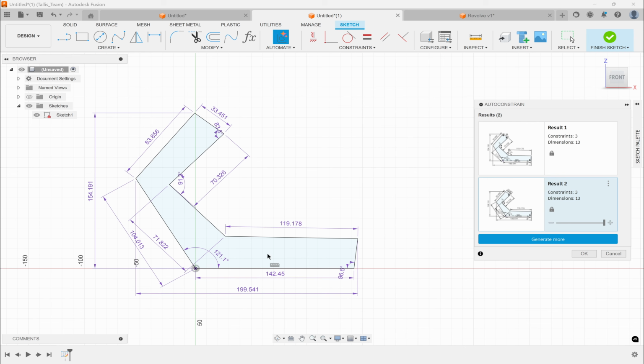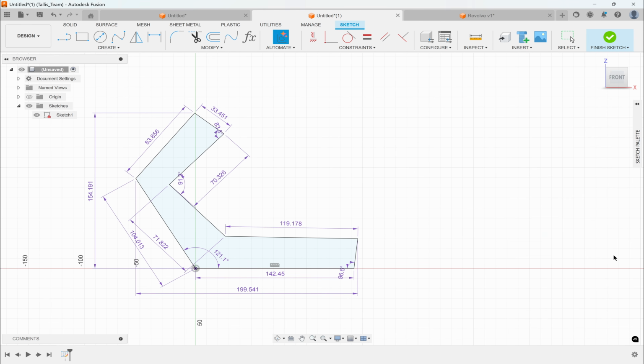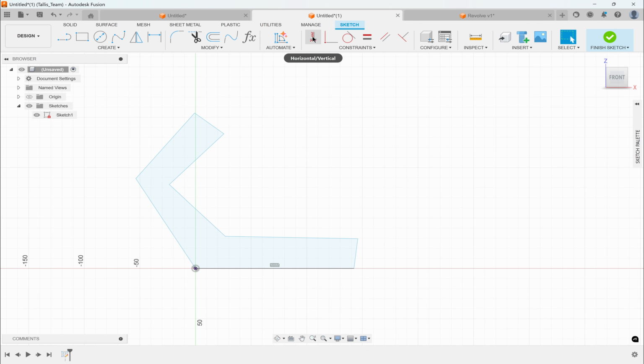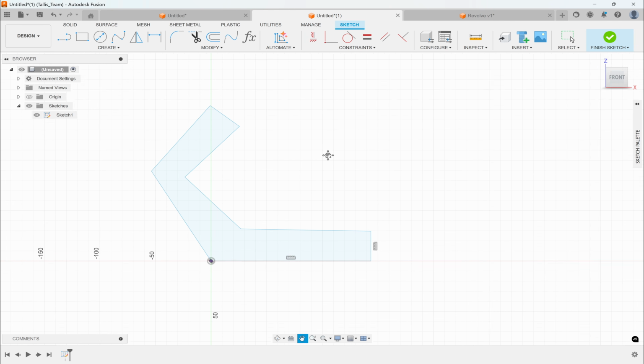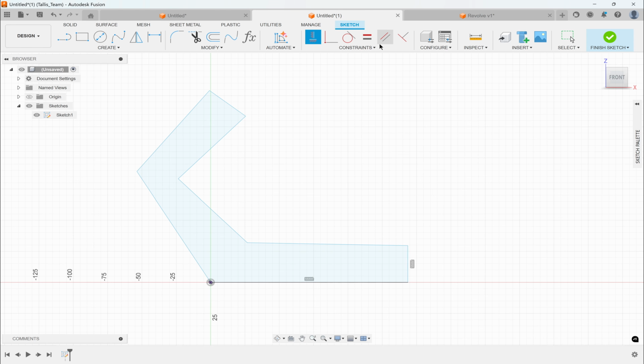Now obviously this is a really ugly sketch. So before I do this auto constrain, I'm going to probably come in here and fix some of these. Like I want that line to be vertical. Let's make some of these perpendicular with each other, like that one. I want that line and that line to be perpendicular with each other. I want these lines to be parallel with each other. Same with these guys. And same with those two. Okay, so now I've evened out my sketch here.